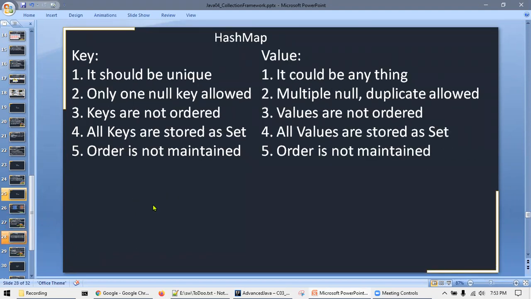Okay, so let us see the difference between key and value. So key is something which should be unique. Okay, key should always be unique. Value can be anything, can be duplicate, can be null, whatever. Okay, value basically doesn't matter for any kind of comparison. Everything is based on the key only. Now only one null key is allowed, whereas multiple nulls and duplicates, everything is allowed in value.